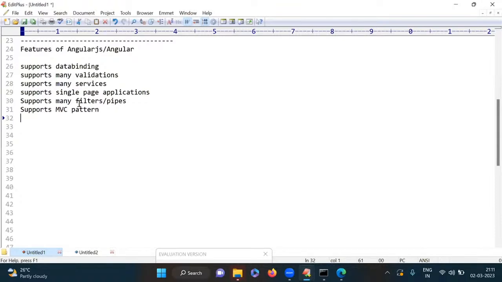Next one: supports many user controls. We call these controls Material Design.